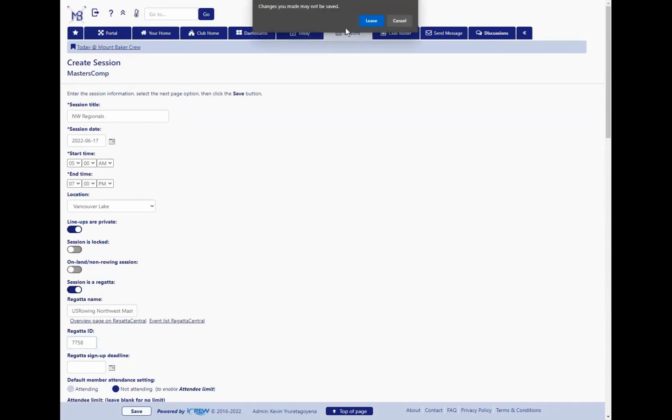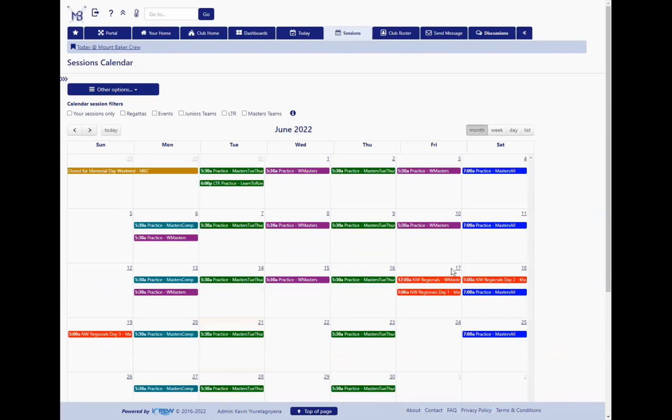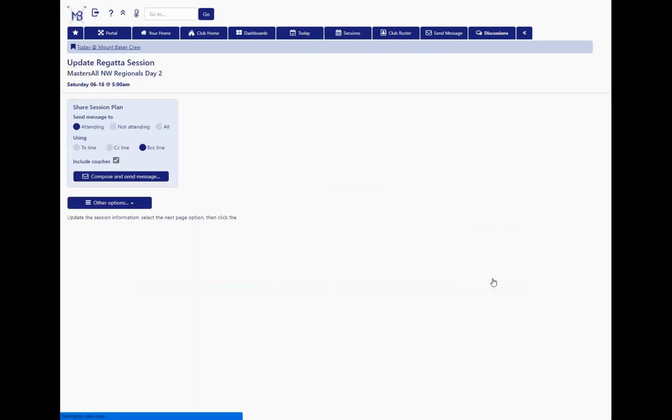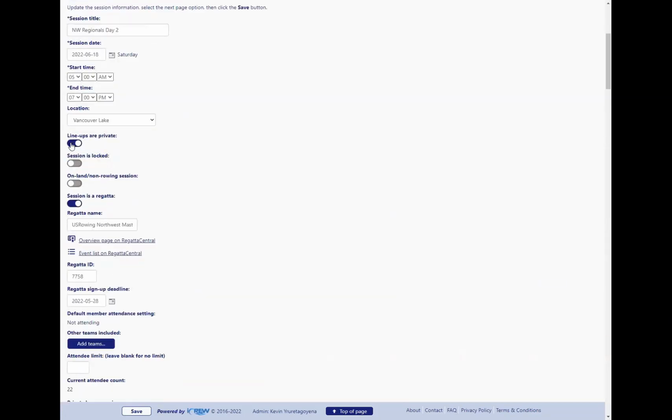So we already have 3 days of our regatta set up for next month. I'm on the sessions calendar here, and if I go over here, I can see regionals day 1 for the masters, regionals day 2, and regionals day 3. Let me bring up the day 2 session. You can see the lineups are currently private. That's also something you want to do with a regatta: coaches are probably going to keep regatta lineups private so people aren't talking back and forth about who's in what boat. While you're still working on the lineups, it's best to keep them private.